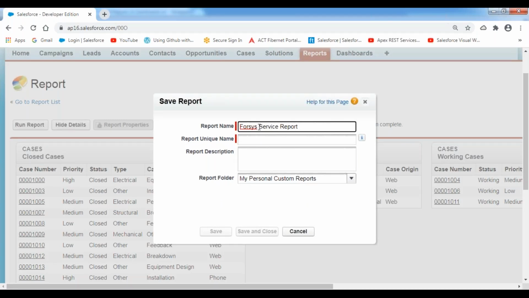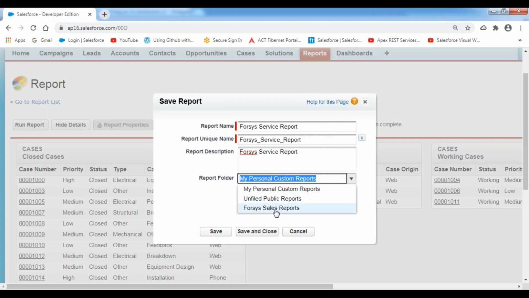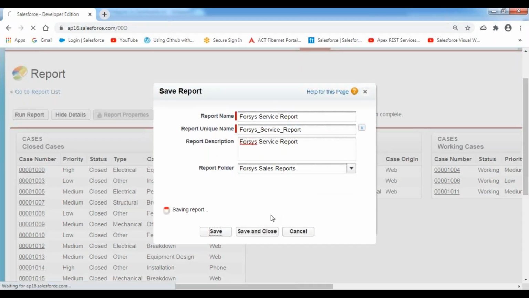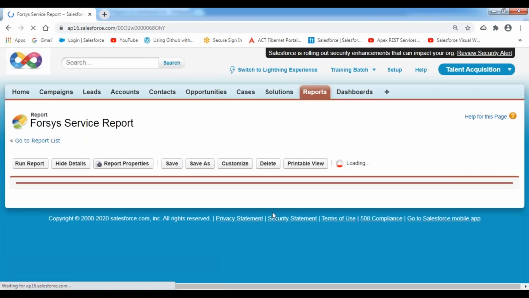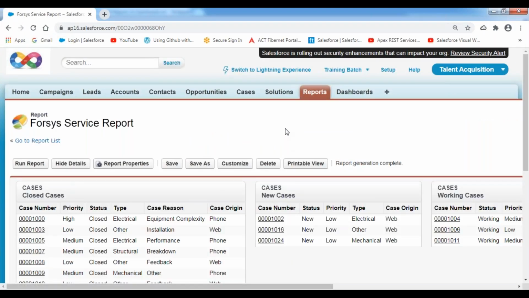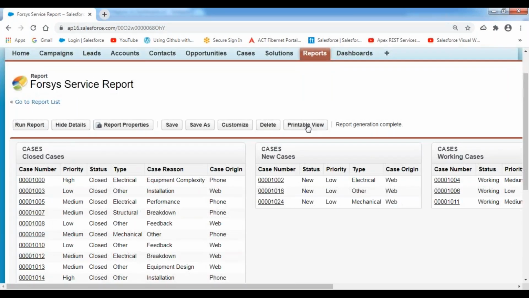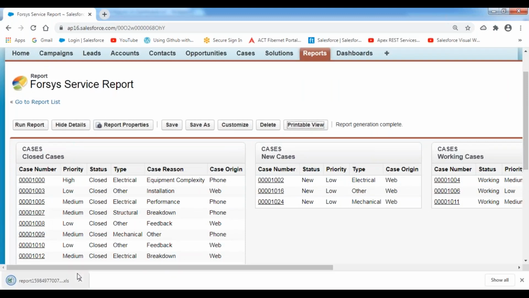Service reported. I'm saving this report inside a folder called Forces Sales Reports. Save. Now I want to download this one. When you go to the printable view, whatever the 4 tables are available, the 4 tables will be designed by Salesforce and placed inside your Excel sheet.